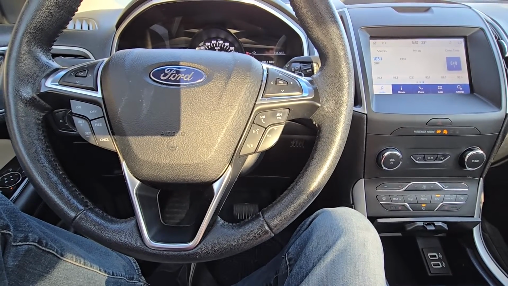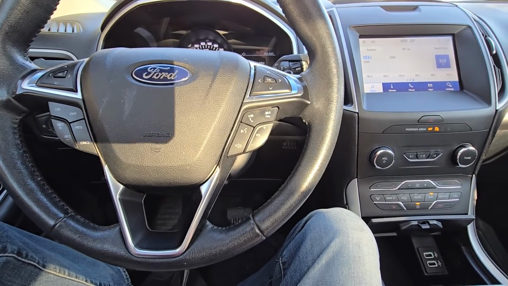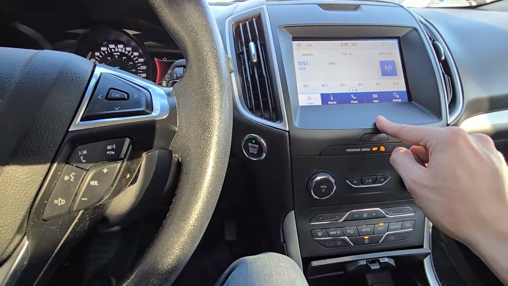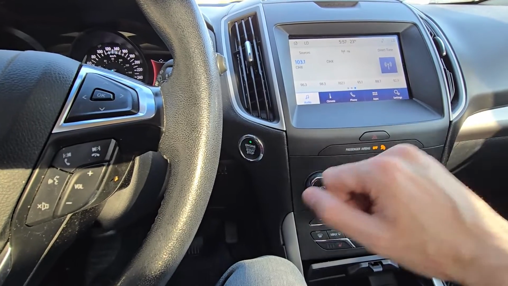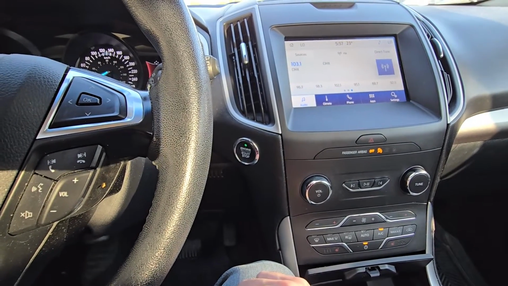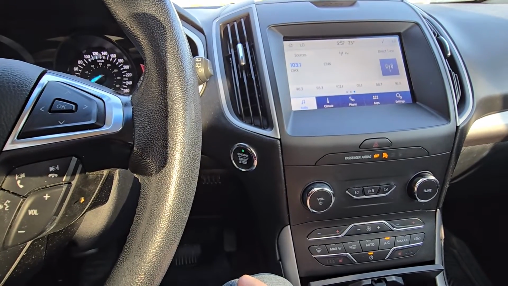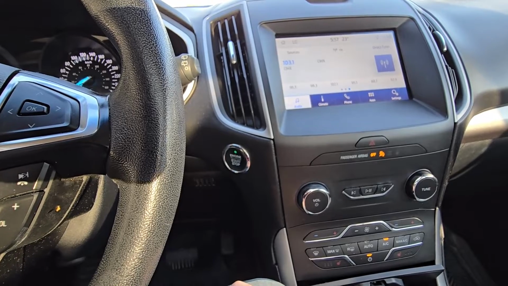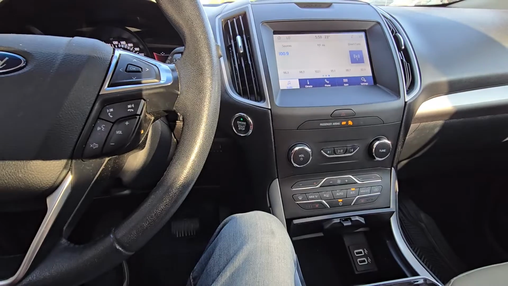In today's video I'm sitting in a 2020 Ford Edge and I will show you how to change the main screen theme. This video will apply to second generation Ford Edges made from 2015 to 2024 and Ford Edges equipped with FordSync 3. If you have a FordSync 2, unfortunately you will not have this option, but I'm pretty sure every newer Edge should have a FordSync 3.